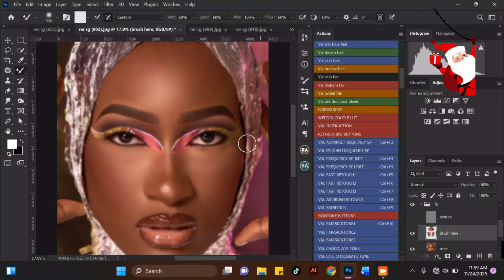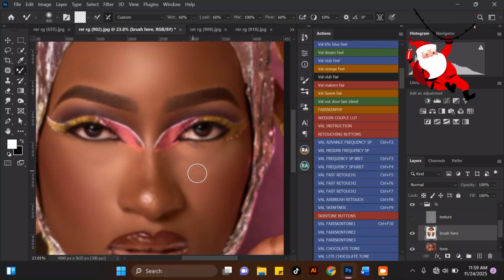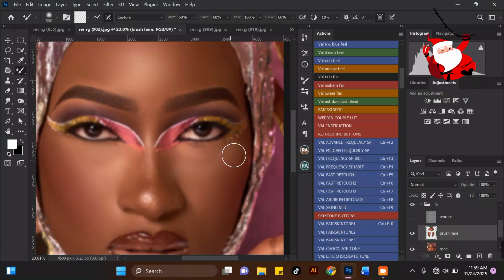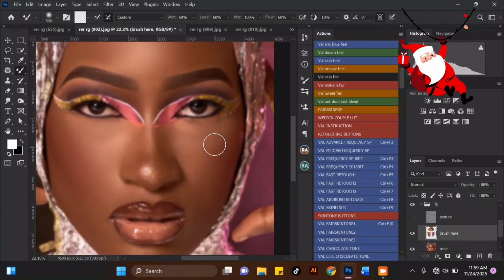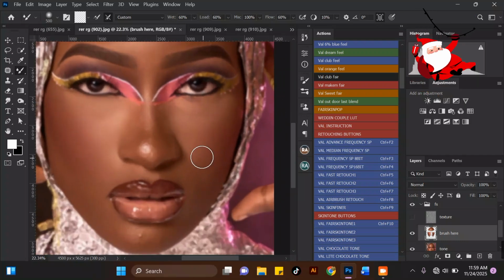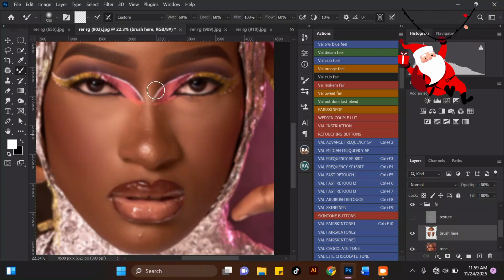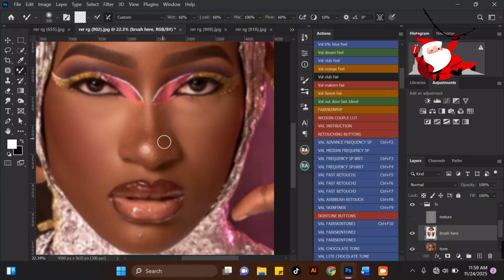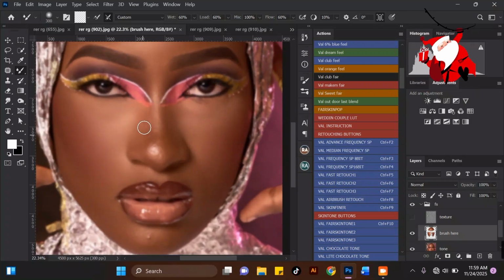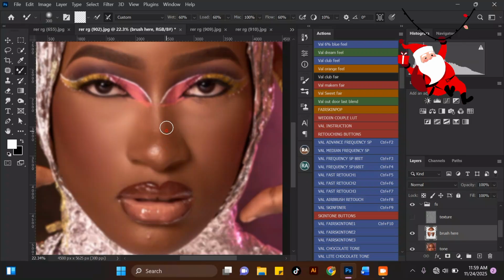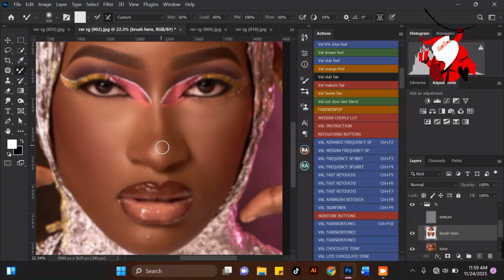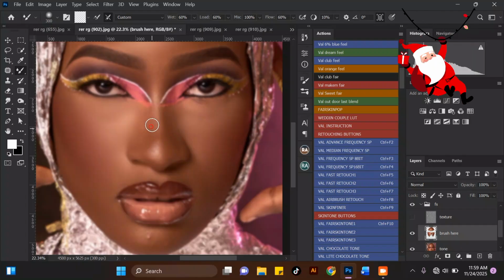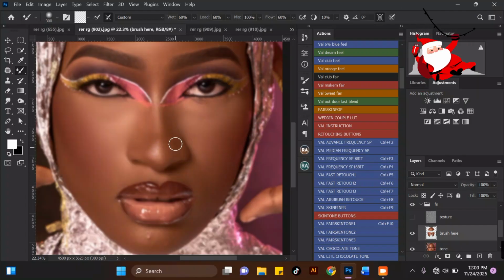So as you can see, this is before, after. Okay, so let's continue. We still have a lot to do. When you're working on the nose, you have to be careful with the nose. Okay, always work according to the structure of the face.